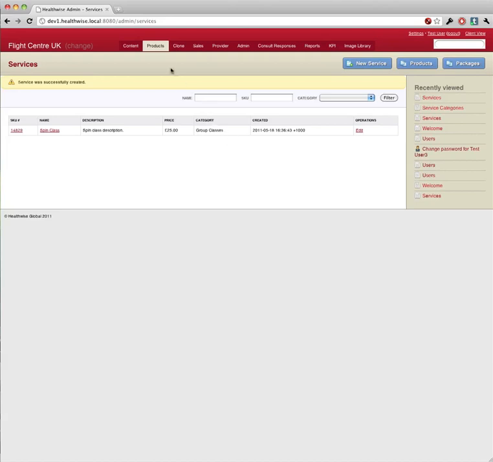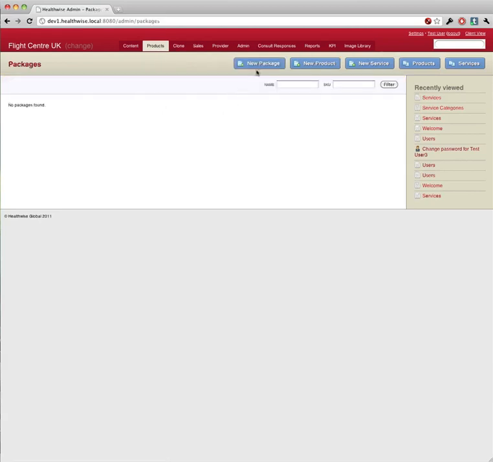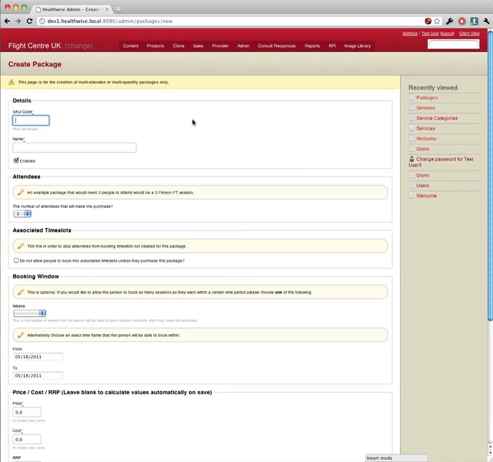To do this, we click on the Products menu item and then the Packages submenu item. From here, we can click the New Package button in the set of buttons above. From here, we can specify the details of our spin class package. We specify the unique SKU code, its name, and in this case we'll add the number of packs that are bundled in with this package.